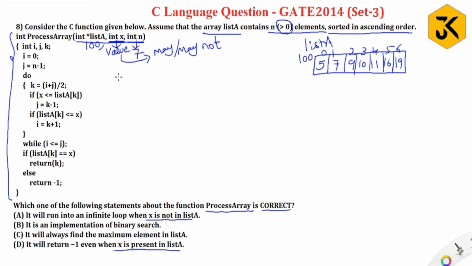Then immediately they have declared a few variables: integer variable i, integer variable j, integer variable k, and then they initialize i equal to 0, j equal to n minus 1. What is the n value? It is already 7, so n minus 1 is 6. Then they have taken one do while loop.